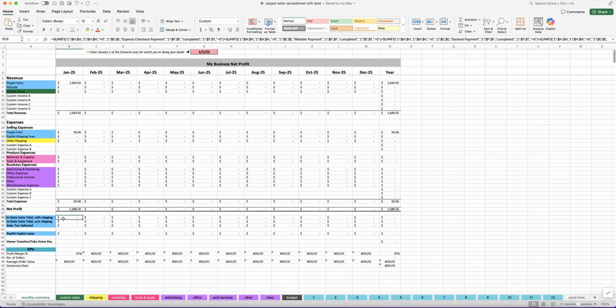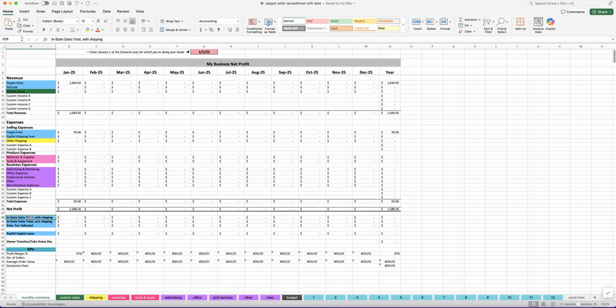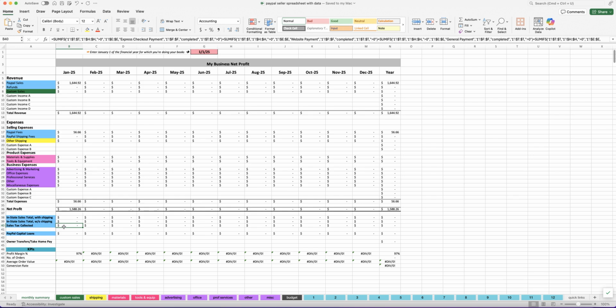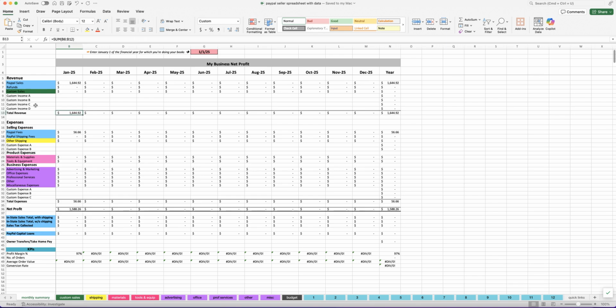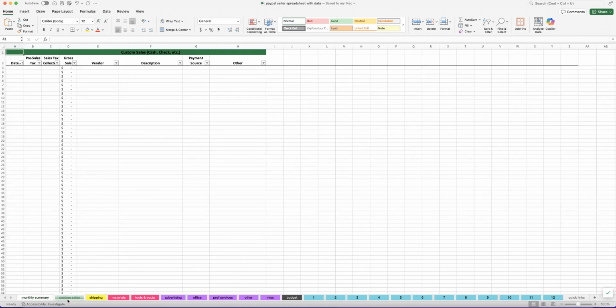It is also going to pull in some of your state sales tax related info, ideally your in-state sales total, both with or without shipping included, your sales tax collected on your PayPal sales, and then if you happen to be getting a loan from PayPal, it'll total that up as well, just from doing that one simple copy and paste.